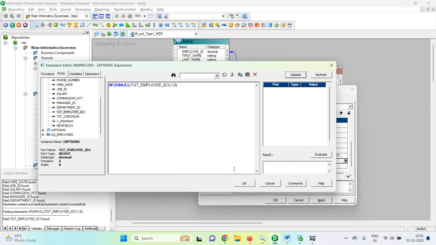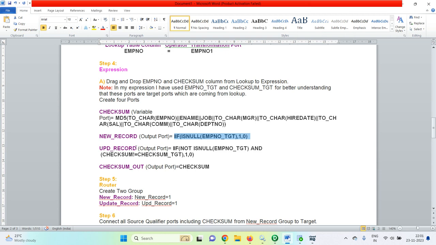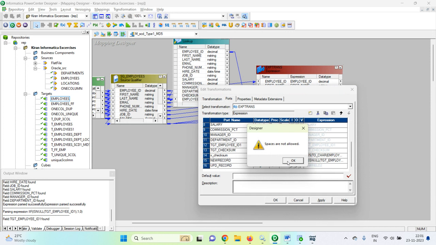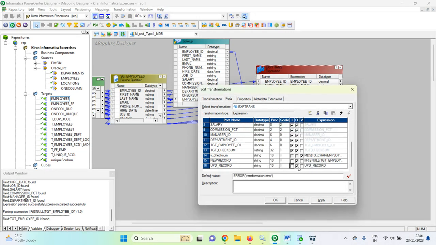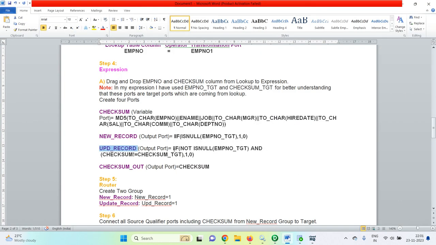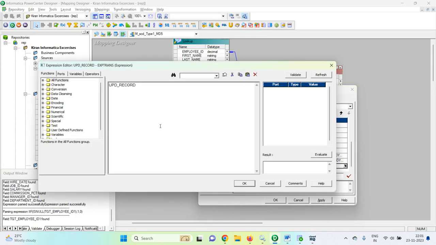So this one is completed. Next, update record, which is an output port. There are no spaces allowed here. Update record, the formula is this one. For typing it takes time. That's why I'm doing copy paste.